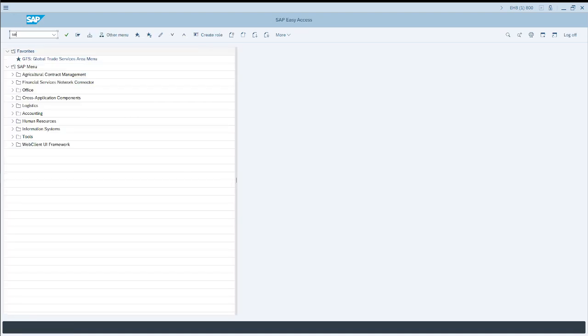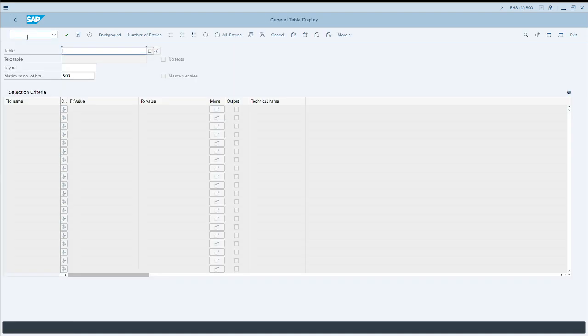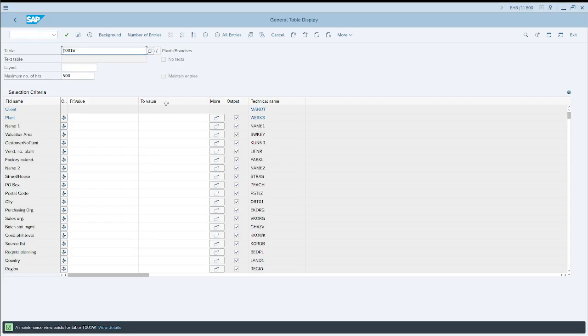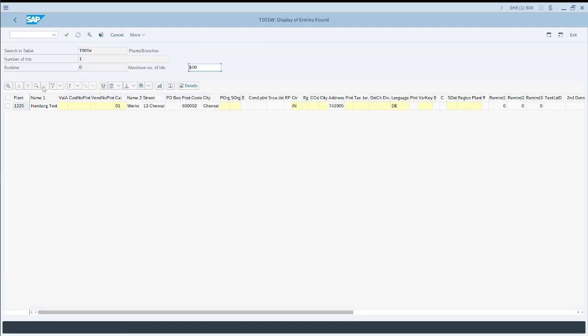Now if I go to SE16N and go to T001W, this is the plant details, right? And when I give 1225, I can see that entry's details over here. Clear? This is how you do it if someone is asking you to maintain plant details or sales org details. You need to ensure that whatever address they have given is the address you put. You should not copy the same address of your existing plant.